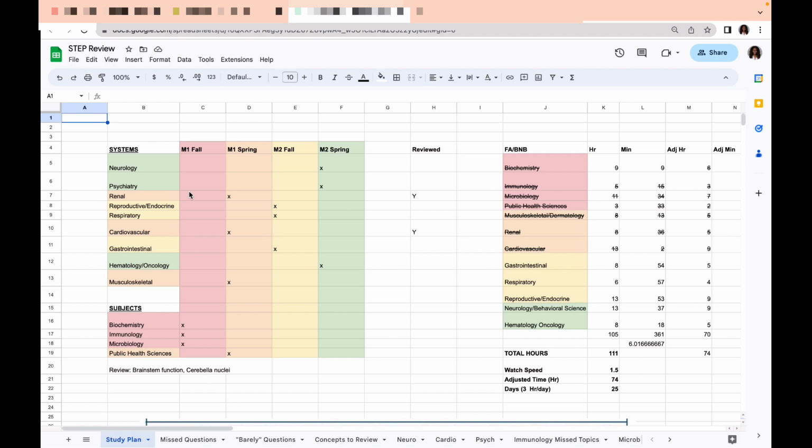So I mentioned earlier that I prefer to go organ system by organ system, but there are a few exceptions to that, and that's what you see down here. Biochemistry is so foundational to all of the organ systems, and a lot of times what you learn can be applied in each organ system, that for me it's easier to just learn the basics of biochemistry and then jog my memory as to how it's applied within each system.